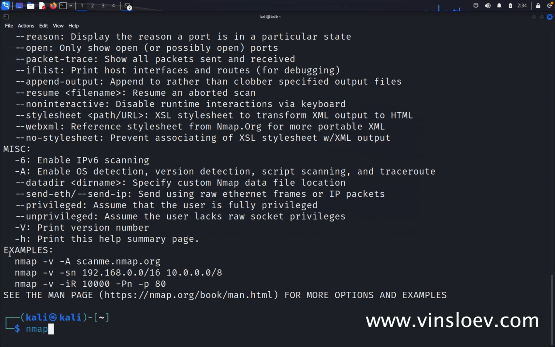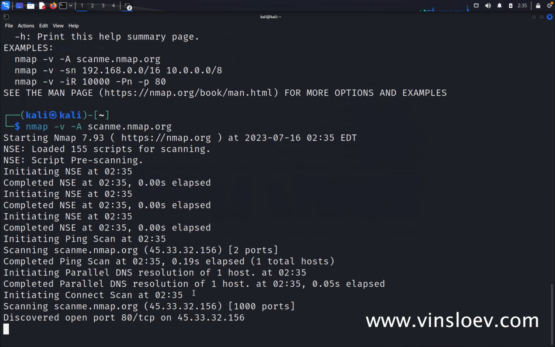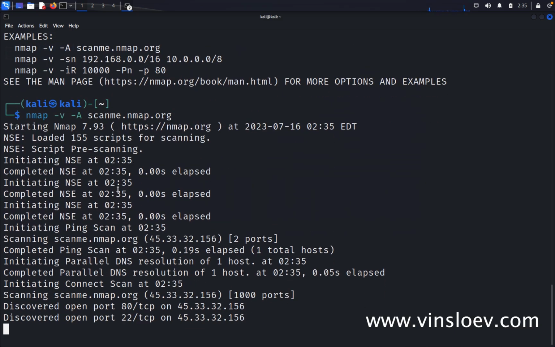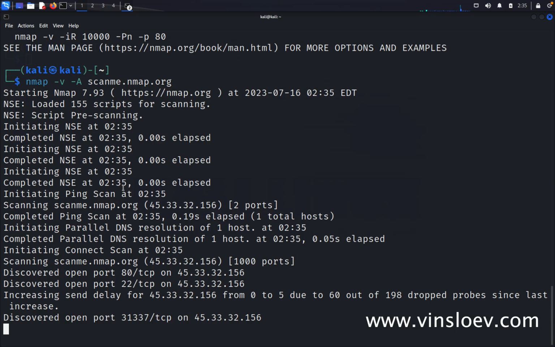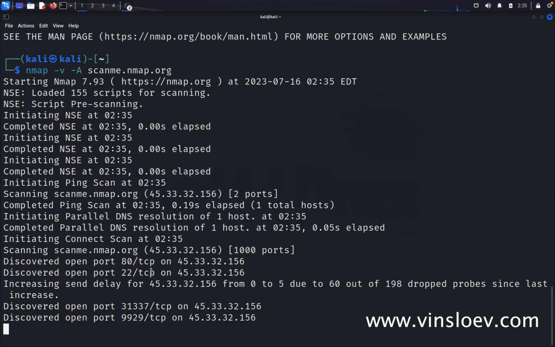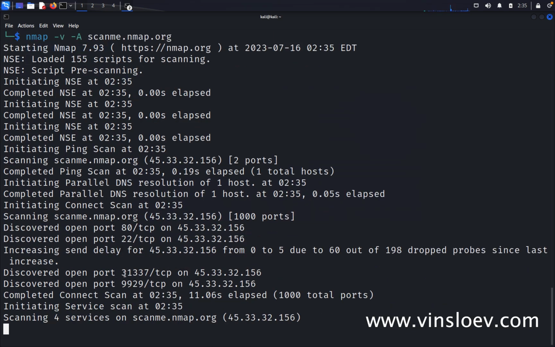So we have the nmap example, so nmap -v scanme.nmap.org. And that's a server that they have set up for us to use. So if we use this, what Nmap will do is that it will scan this particular host and look for open ports, etc. So for example, here we see that there is open port 80, open port 22, and we start to see some other ports as well, and the IP of that host.